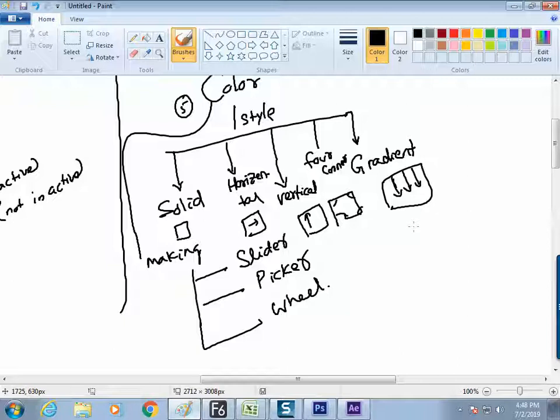Is it okay now? So we have understood 5 different styles, and the color can be chosen in 3 different manners: slider, picker, and wheeler. So let us start with the slider. Slider always takes the value.